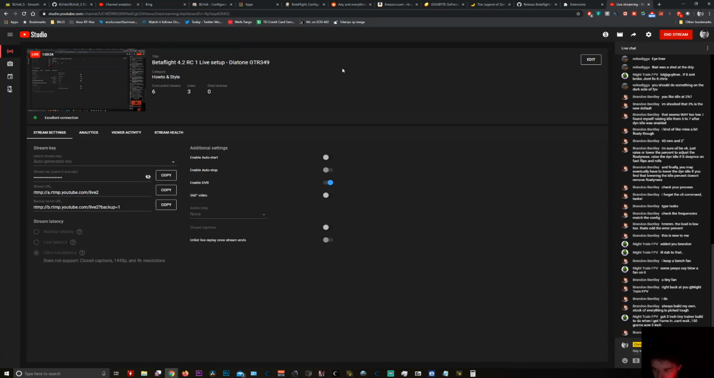3-inch trainer build to do. Can't wait. 150 grams. Dang, that is awesome. I would love a 150 gram quad.